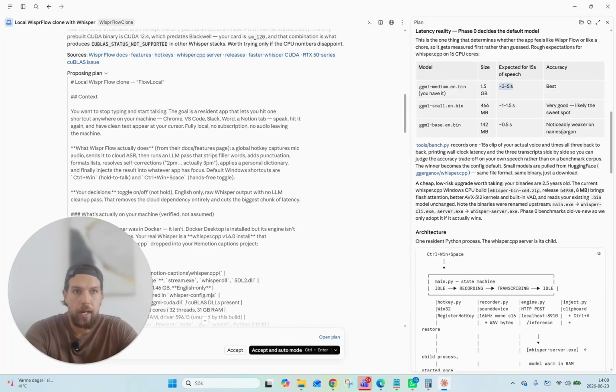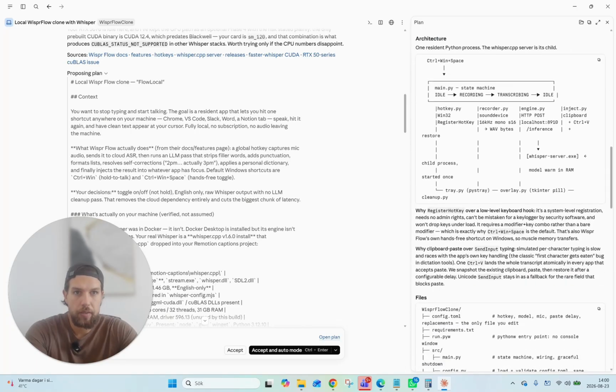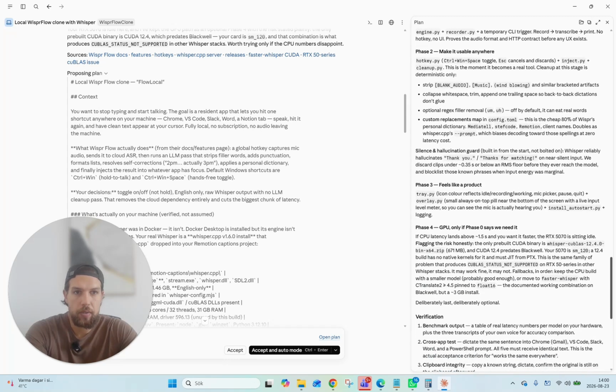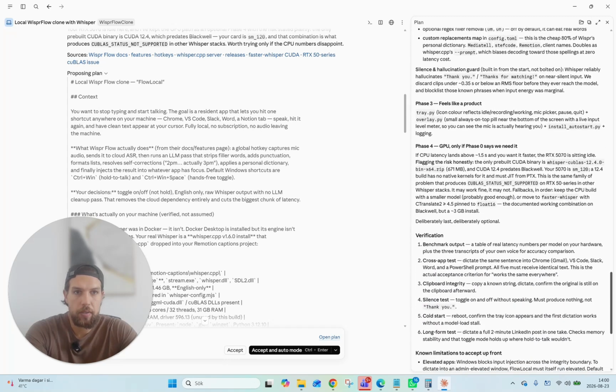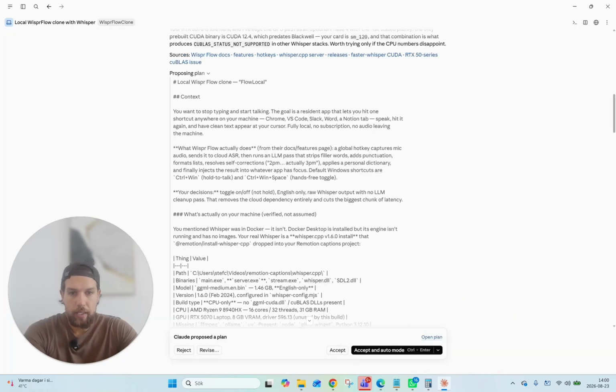So we're gonna have a little bit of latency, and that's okay. The architecture looks all right. Yeah, let's go ahead with this plan.